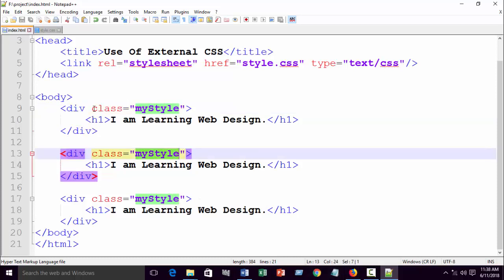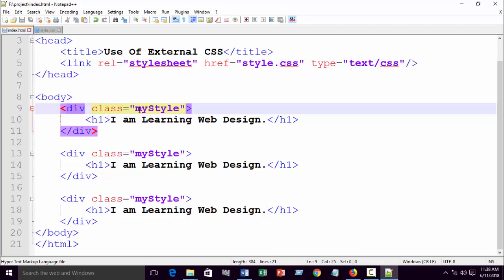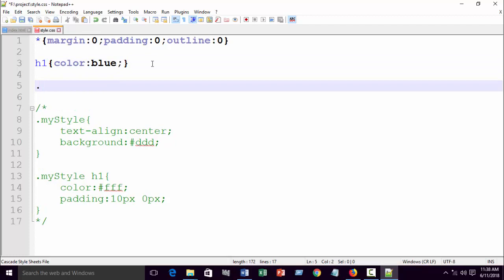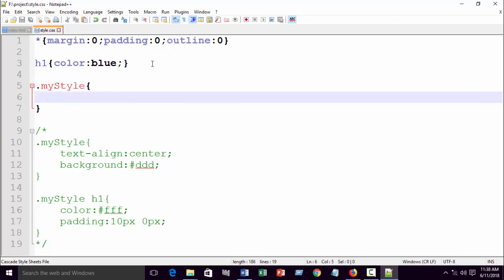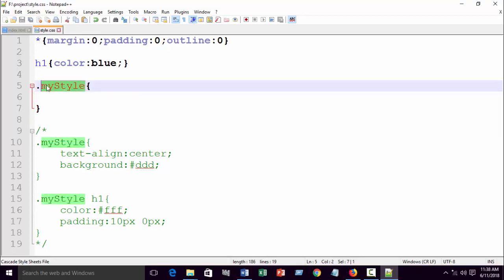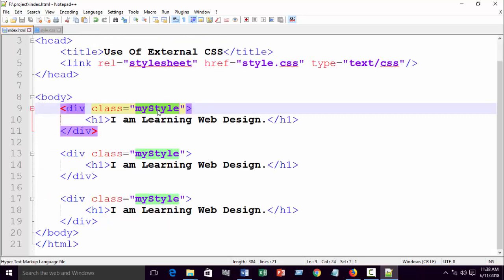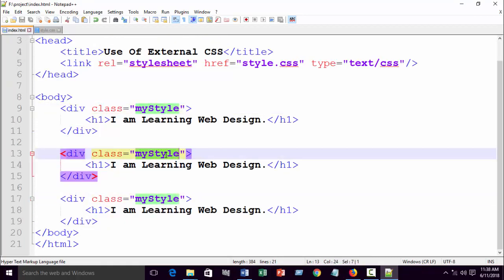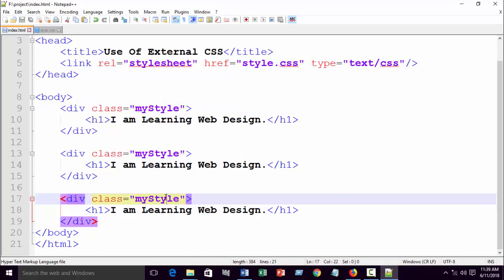How to declare a class I discussed in my previous tutorial. Now again I am saying: first write class, then equals, then quotation marks, then just the class name. How to select the class name: just write a dot, then the class name, then use curly braces. This is the CSS selector, the class selector. How to select a class: just use a dot, then the class name. You can also see our class name is all the same, all the same class.